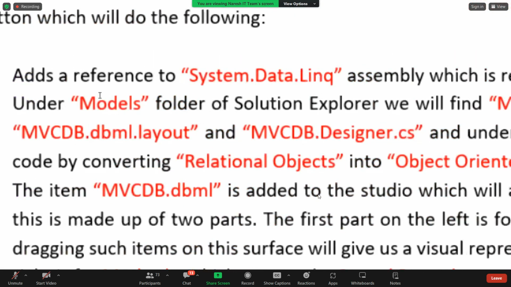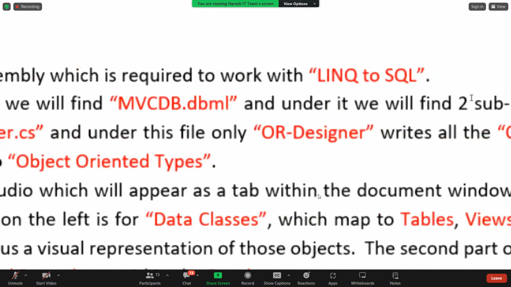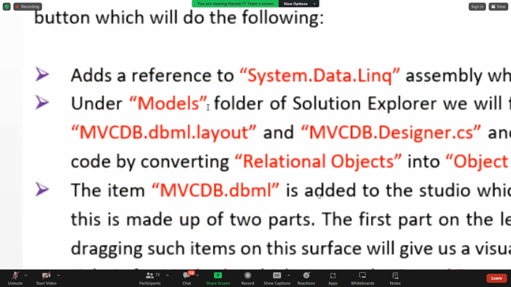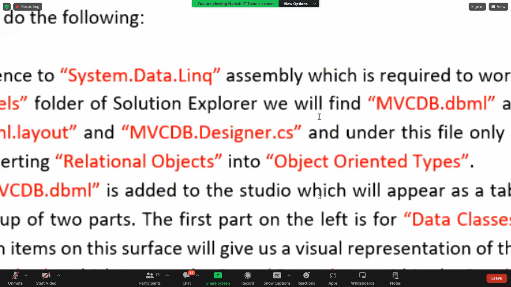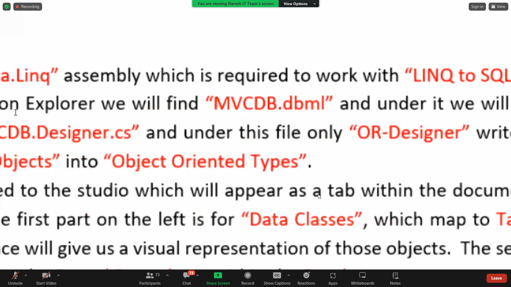First one, that is adding your reference to System.Data.Linq. Now, next. You'll find this item now. Two sub items. What is it?